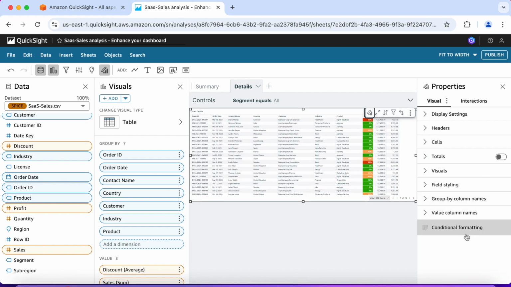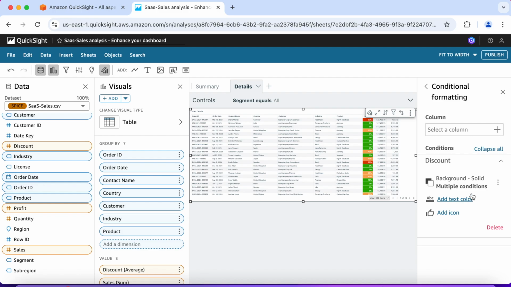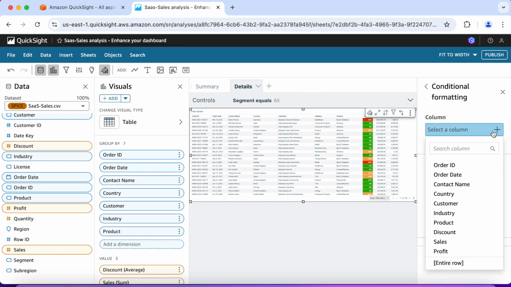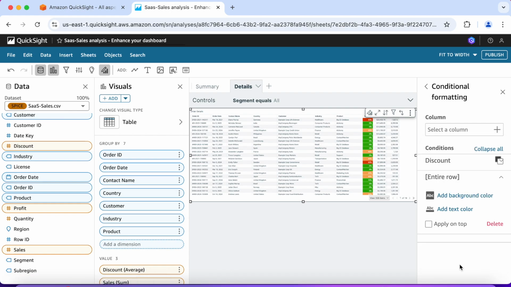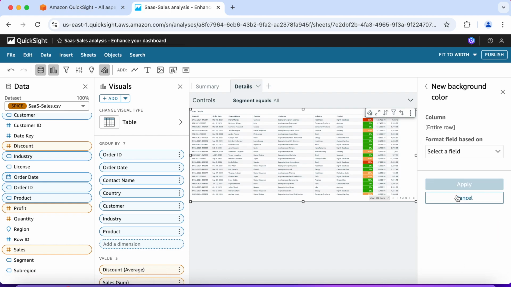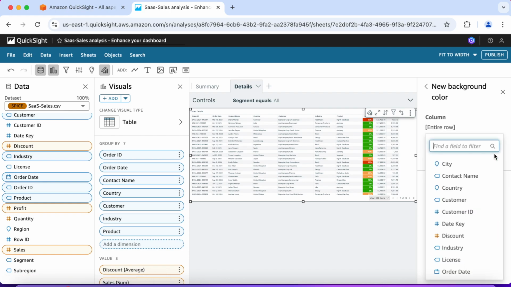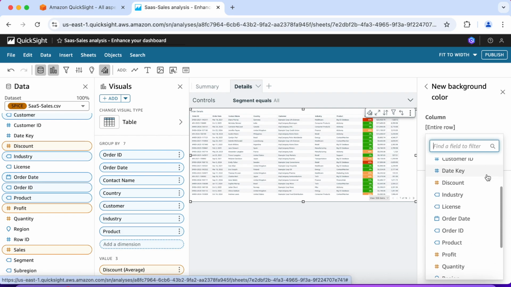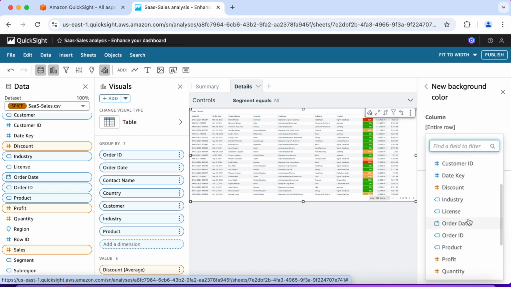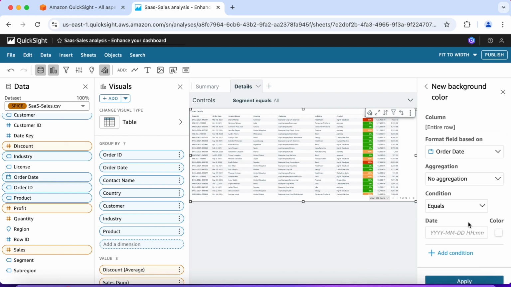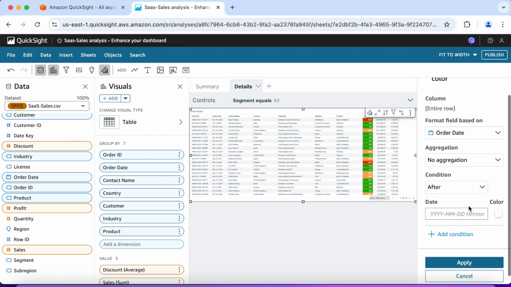Okay, let's format the visual. I'm going back to conditional formatting. And under column, let's add a column. We want the entire row. Let's go to select a field. I'm going to select order date. And the condition is after. And we want to give it a date.